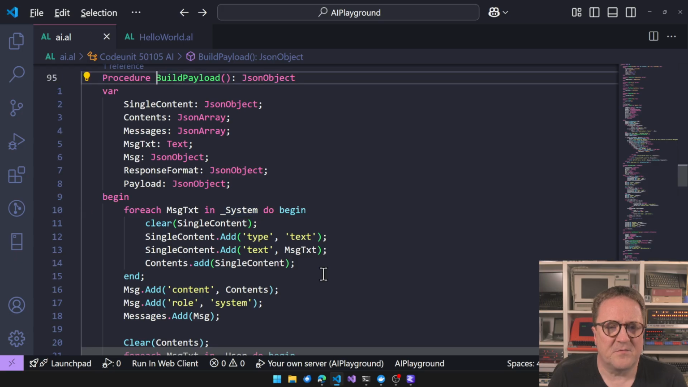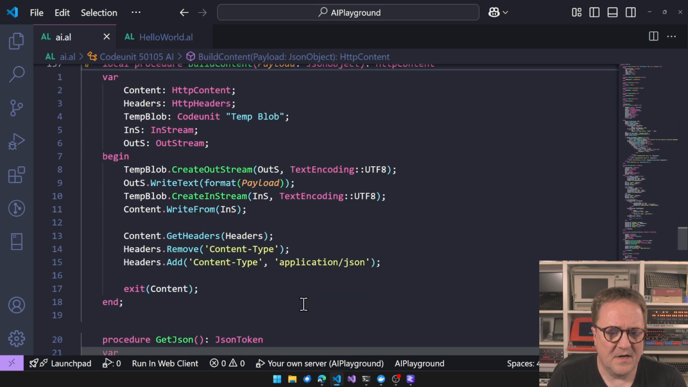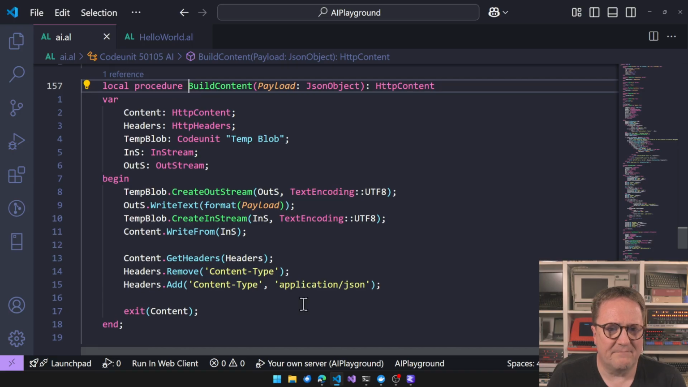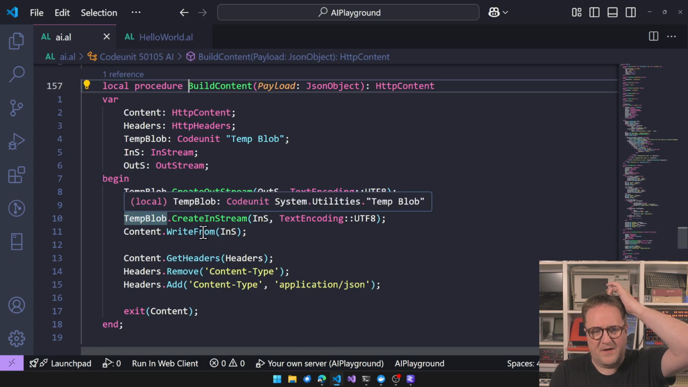Anyway, so this one is a JSON object, and it passes into build content. Build content is just a little function I do once in a while. Business Central sometimes is weird in the way it converts Unicode into UTF-8 if you just do a content write from a string.